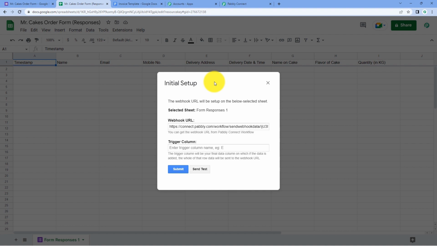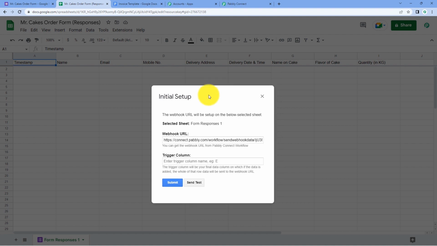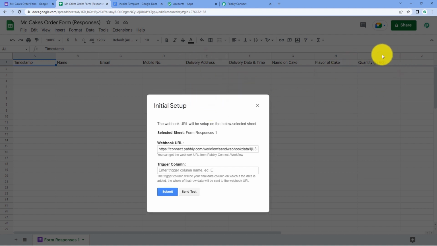Now you must be thinking, what is this trigger column? The trigger column is basically the last data entry column of our Google Sheet. In the background example, you can see that column I will be my trigger column, because this is the last data entry column of my sheet. After column I, none of the columns contain any data. That's why I will select column I as the trigger column.